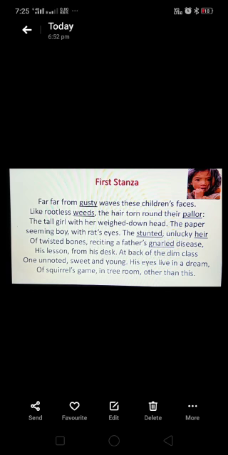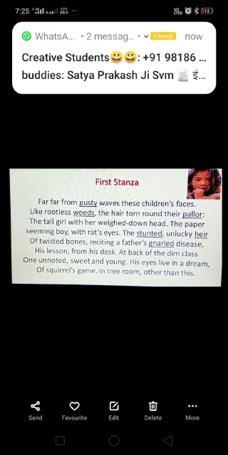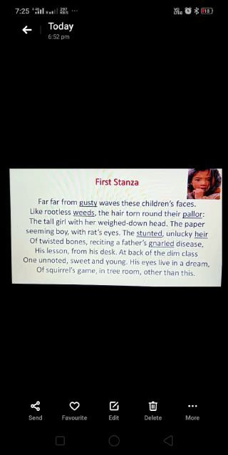The first stanza of the poem is: Far, far from gusty waves, these children's faces, like rootless weeds, the air torn round their pallor. The tall girl with her head down, the paper-seeming boy with rat's eyes, the stunted, unlucky heir of twisted bones, reciting a father's gnawed disease, his lesson from his desk at back of the dim class, one unnoted, sweet and young, his eyes live in a dream of a squirrel's game, in tree room, other than this.